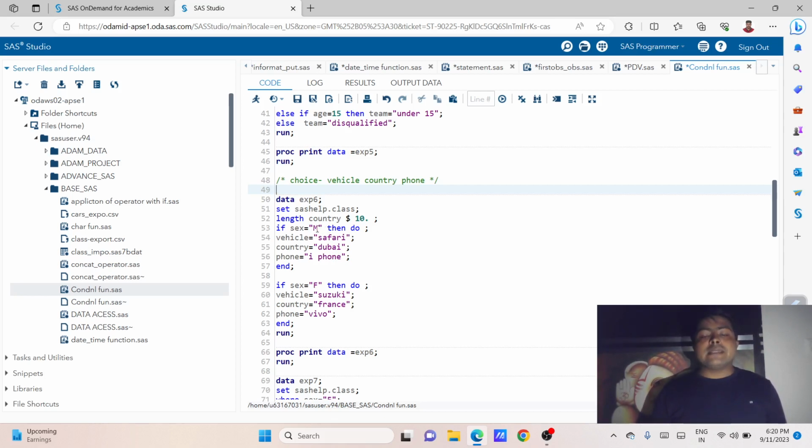Then I have the action for that condition, and it is more than one. If you have only the condition, if sex is equal to m, then vehicle is equal to safari, then we can use that, and there is no need of the then do conditional statement. But once we have more than one action, we are interested in the vehicle, the country, the phone, the location, all things. If you have more than one action with one condition, at that time you need to use this if and then do conditional statement.